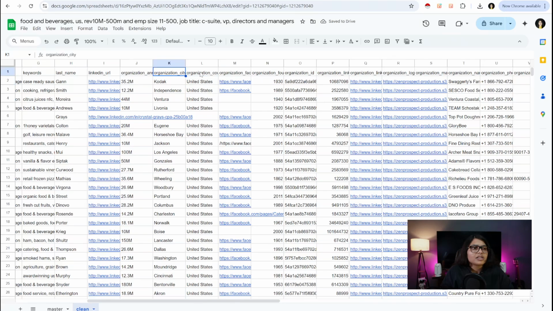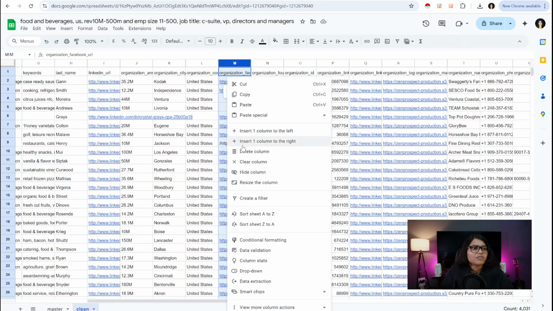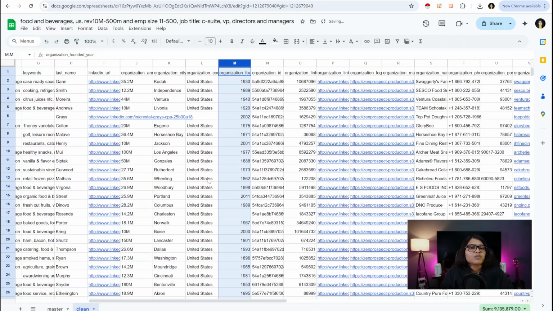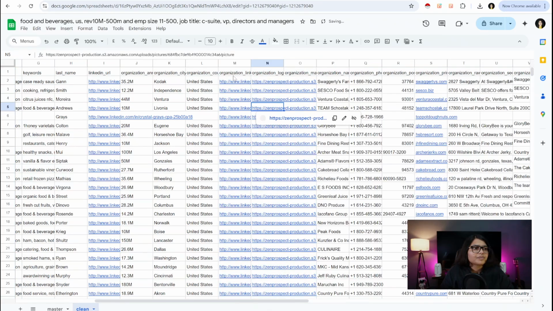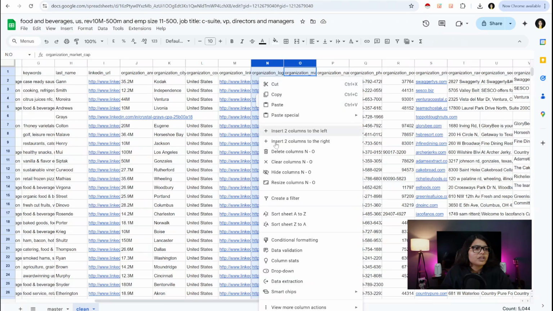Then you've got organization city, country. Let's keep it for now. Facebook, I'll remove. If you are running Facebook campaigns or a Facebook outreach campaign, then you can keep it. Then you've got founded year, so I'll remove it. Organization ID, I'll remove that as well. This is organization LinkedIn ID, so I'll remove that as well. This is organization LinkedIn. This is, what is this? Logo. We don't need market cap. We don't need this. Organization name. So I'll remove these two.